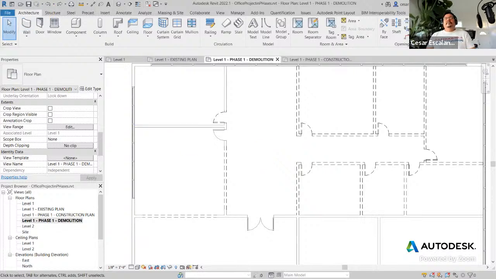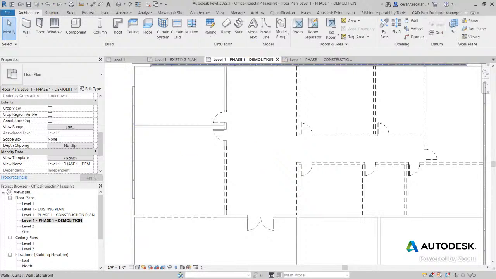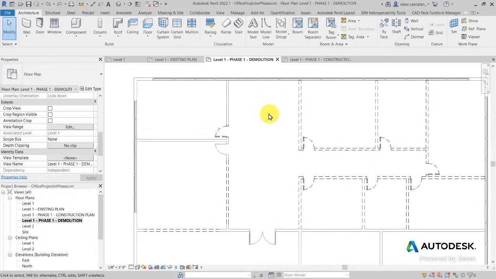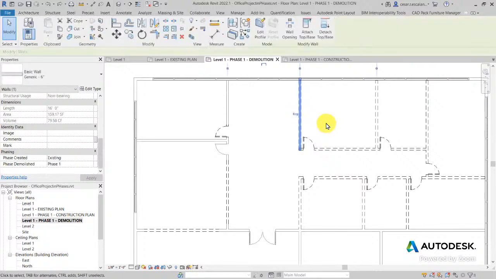Any question? I have a question, Cesar. So, for example, I deleted one wall on the demolition plan, but now I want to put the wall back. How do I do that on the demolition plan?